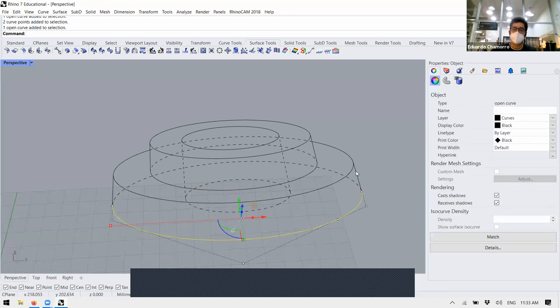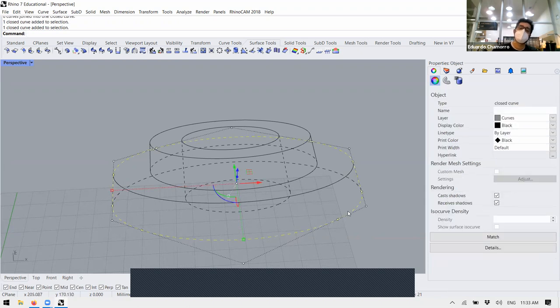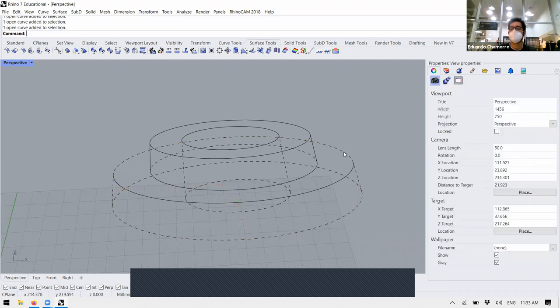And let's say I want to join also this, this, and this, and this, and this to have a closed shape. So I join them. Let's say you just messed up and you didn't want to do this. You can always break them down. That is explode. That will explode the lines into their original trimmed curves.